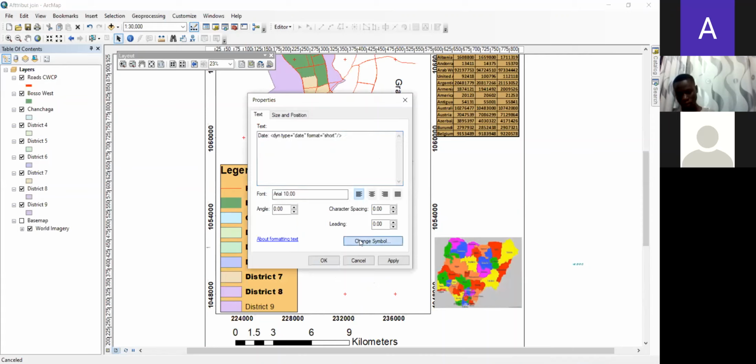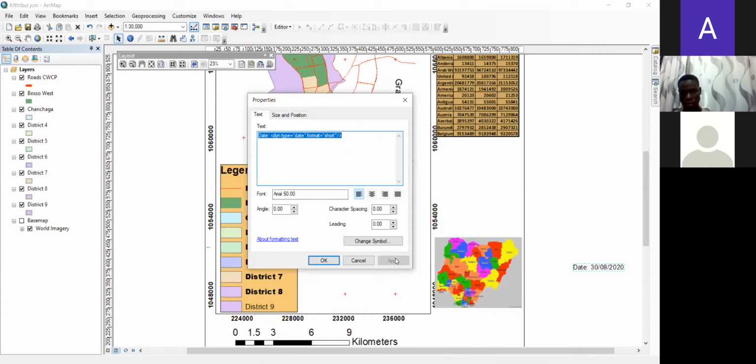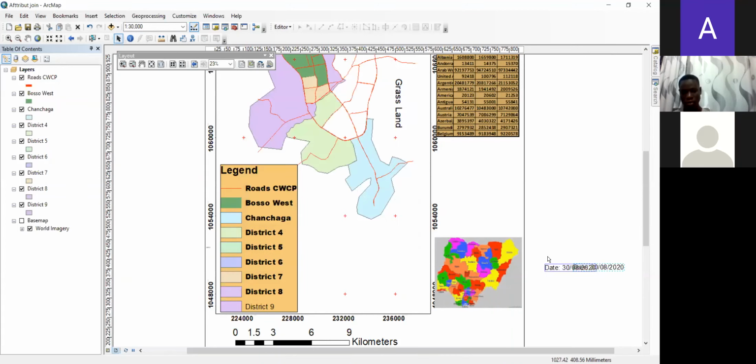So the first thing you do is to change the text to make it bigger so that you can see. So you go to change symbol. Maybe let's use text size 50. Let me see. Apply. Okay, see it here now. So it took it out of the map. So you see, it has inserted the date. Today is 30th of August 2020.